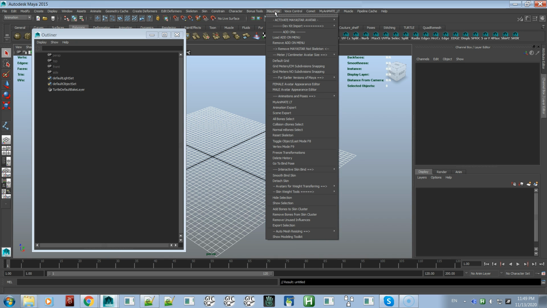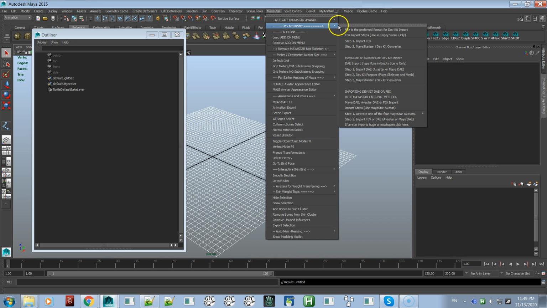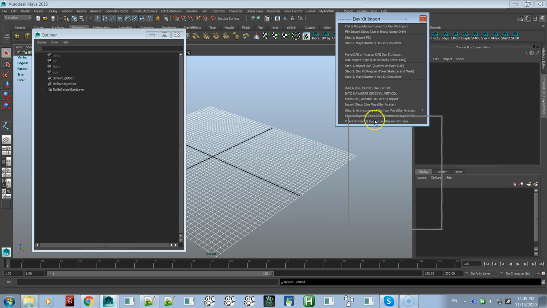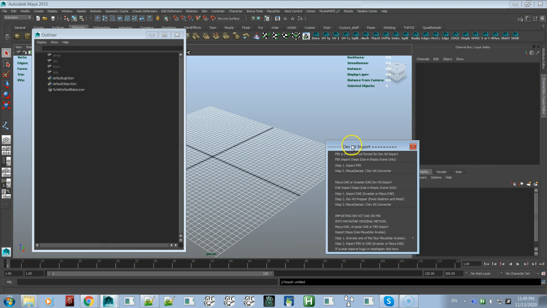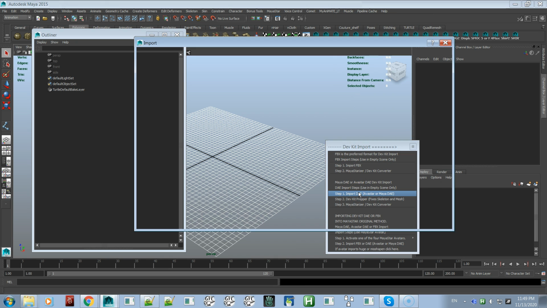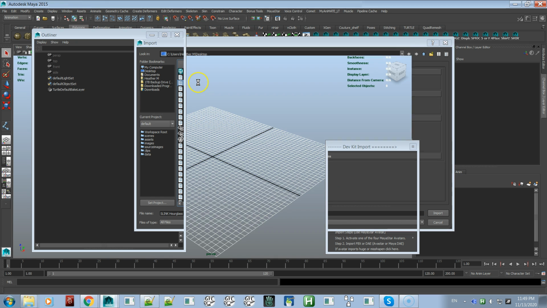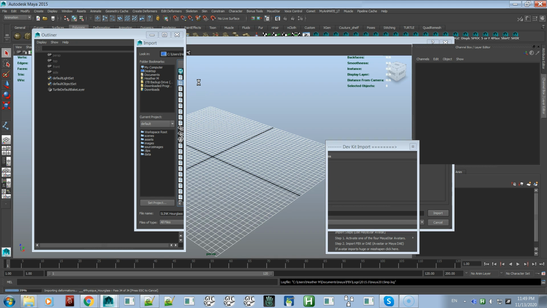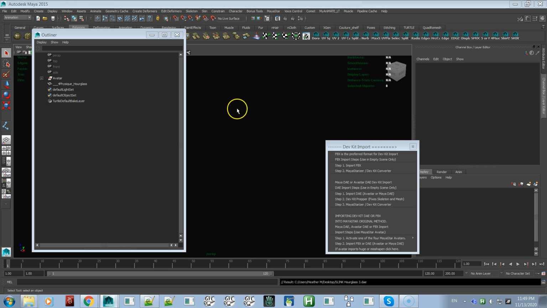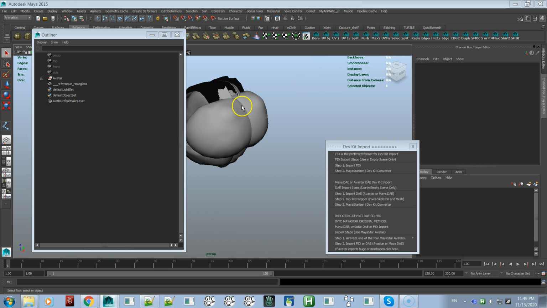Okay, so you go MayaStar, tear off the dev kit import. Okay, first thing you want to do is import the DAE. This is the one that I made. Okay, I'm going to zoom out a little bit so you can see it. Okay, so how do I know if this has animations on?